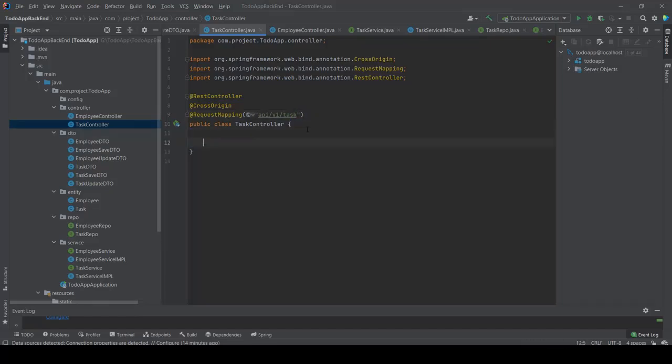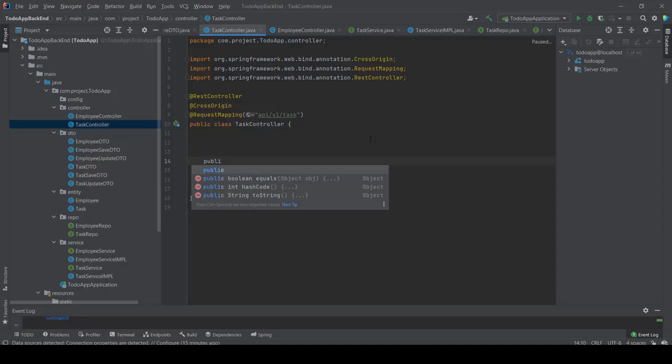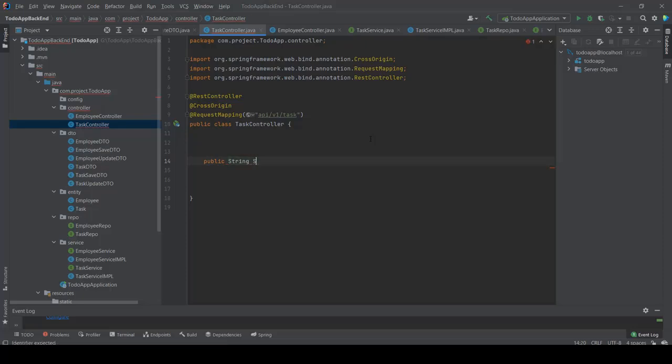After that, another thing we have to do is create the function. First, we have to create the function. So I'm going to create the function as public, you have to write string, save task, you have to write task.